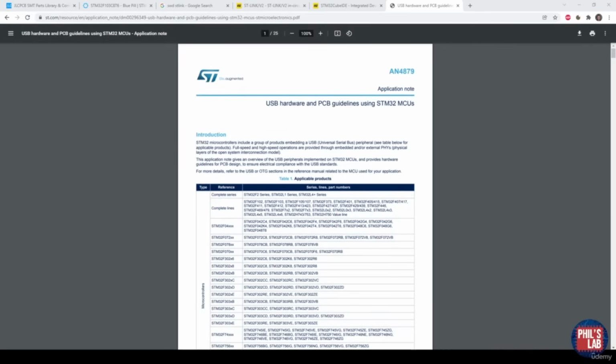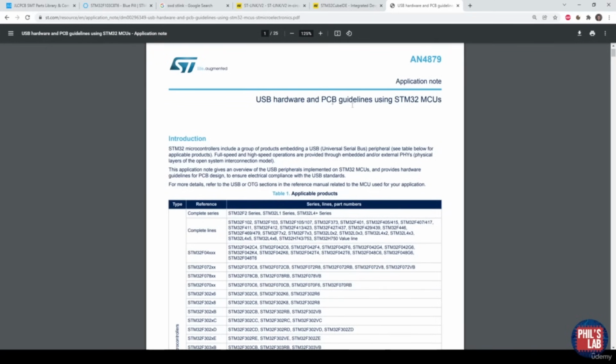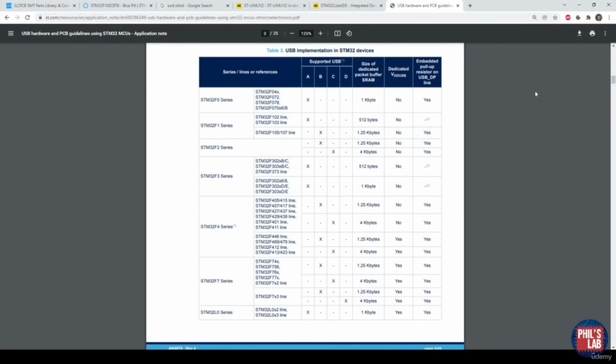Again, and as usual, application notes, especially by the manufacturers themselves, are your friend, typically. There's also another one by ST called AN4879, and that's the USB hardware and PCB guidelines for STM32 microcontrollers. If we scroll down to page 3, we see we are using an STM32F1 microcontroller, and it tells us if we need any sort of series termination resistors, pull-up resistors, and so forth. Usually for STM32 microcontrollers, you do not need them. However, the F1 and the F3 series have special cases.